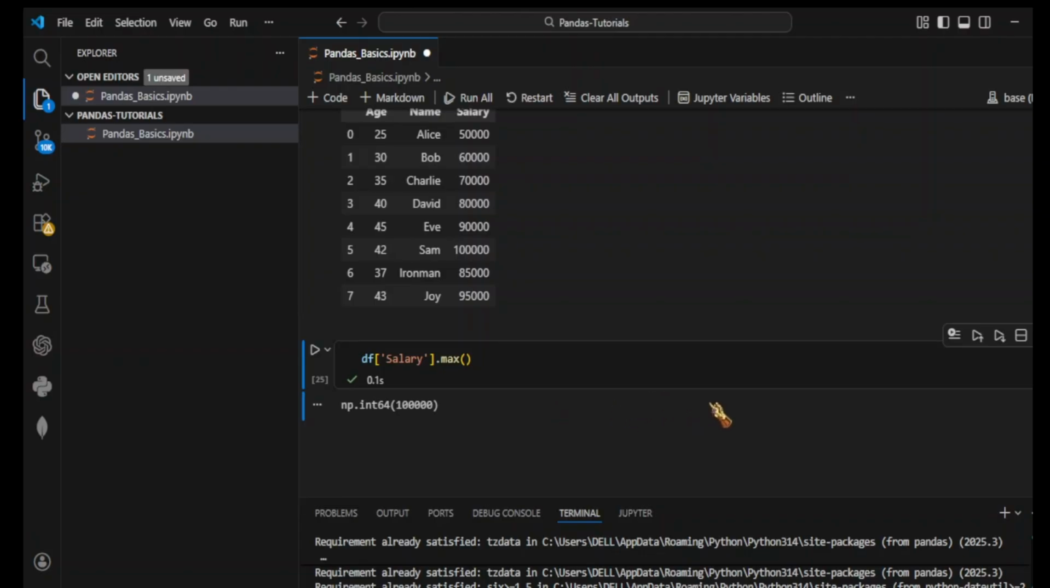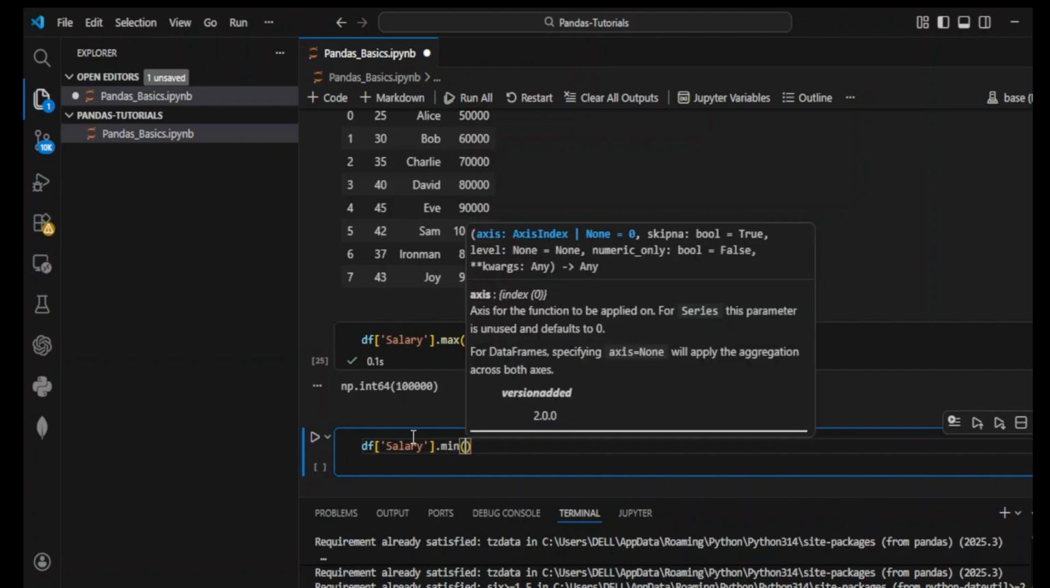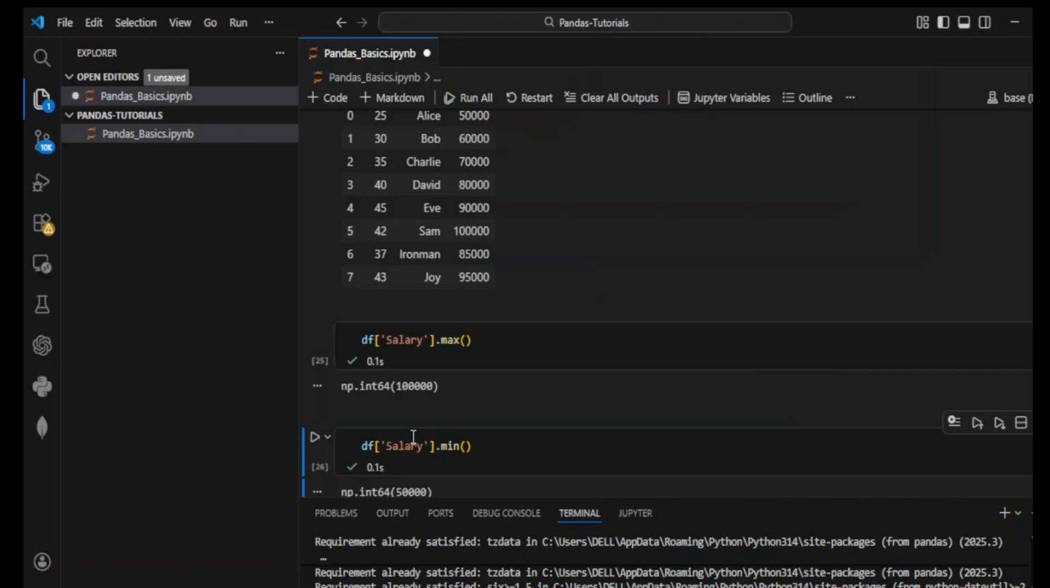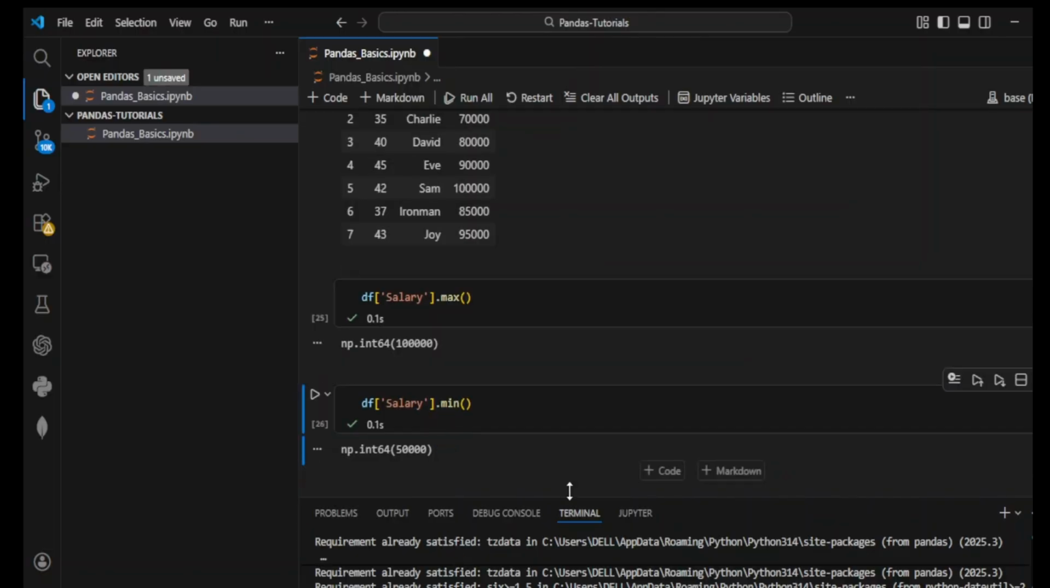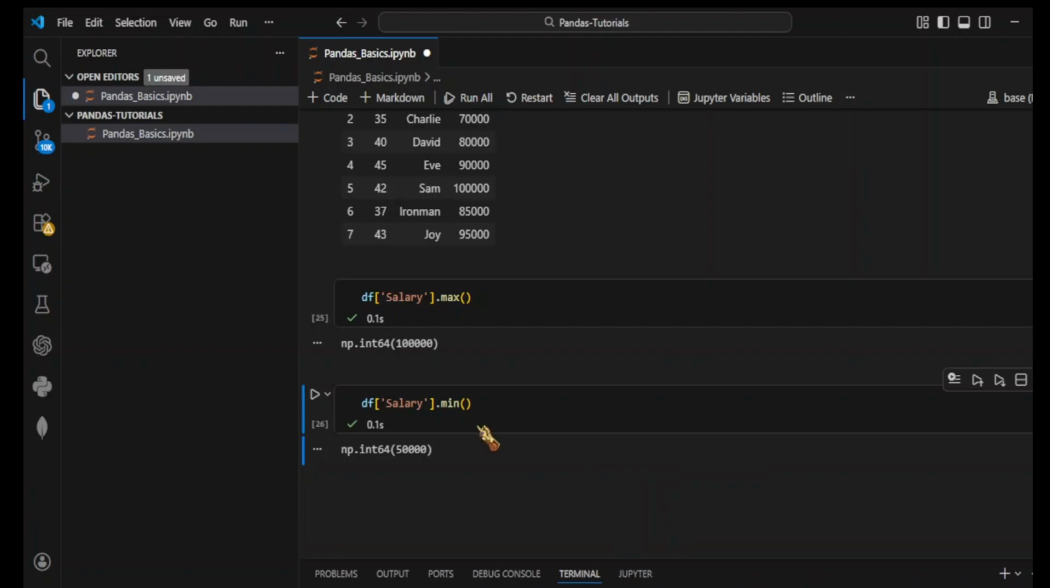Okay, what if you want to see the minimum salary? So first access the salary column, so df, and now salary. So you got access to the salary column. Now dot min to get the minimum value in the salary column. So the minimum value is 50,000 in the salary column.